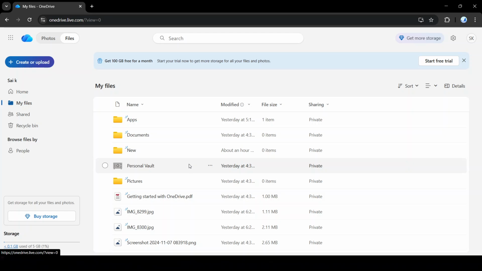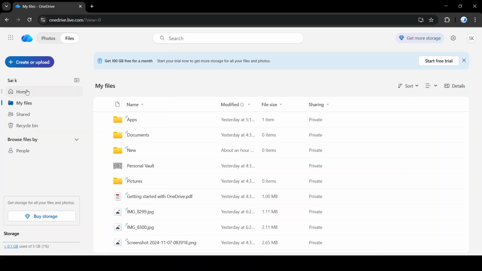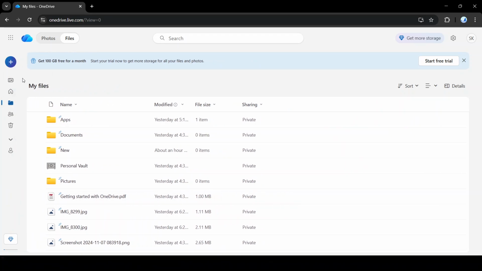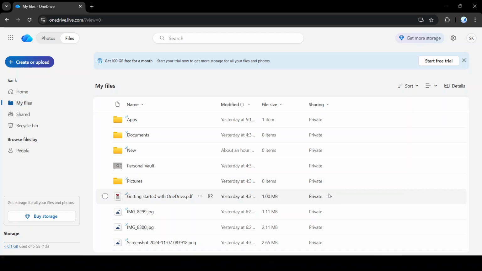Here, you'll have full access to your files and folders. You can upload new files by clicking on the Upload button or create new documents directly from this interface. As a quick troubleshooting tip, if you see any error messages or if the site is not loading correctly, try clearing your browser's cache or ensure you have a good internet connection. These are simple yet effective ways to resolve common login issues.